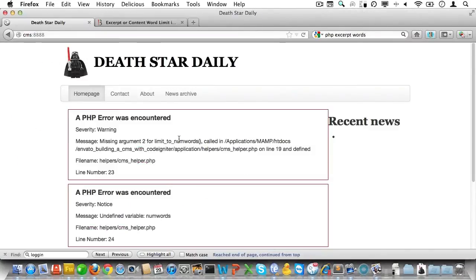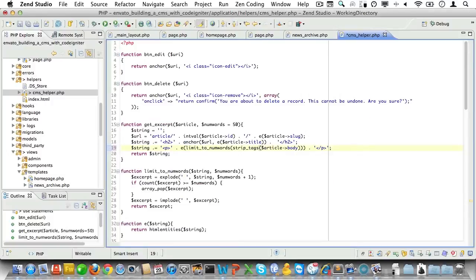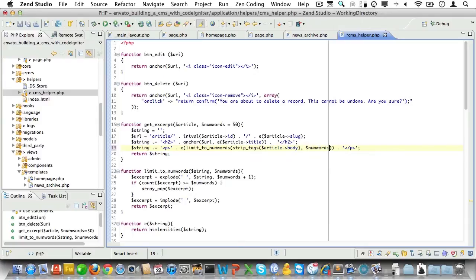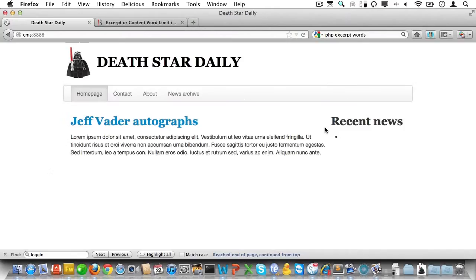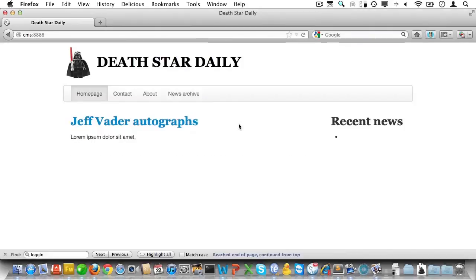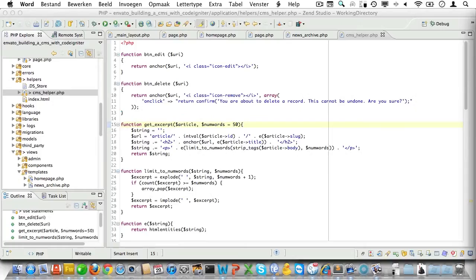Well, what it gets us is a big fat error, and that's because we have a missing argument. Now what we're looking for here is the second argument in limit to numWords, and that should be equal to numWords. Now let's see what that gets us. Well, that looks like it's been cut off. Let's check. If we change the number of words, we should see a difference. Yep, that's 5 words alright. Now let's set the number of words back to 50.